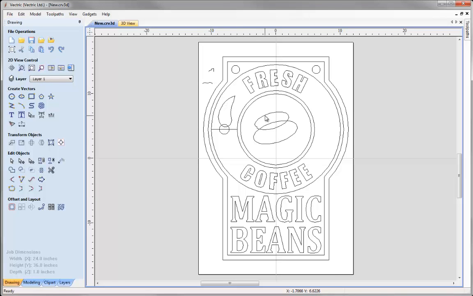What I'd like to do is align the coffee beans to the centre of our circle. So I'm going to select the first bean, shift and select the second bean. And what I need to do is group them. That way I can retain this composition. If I don't group them and then align them to the circle, they'll both individually be aligned to the circle, so we'll lose that composition there.